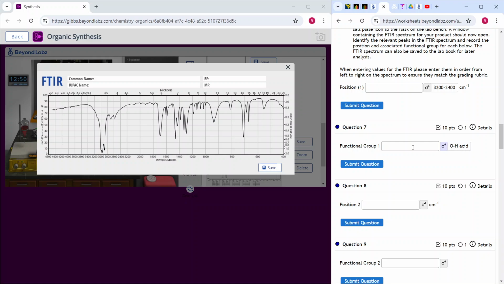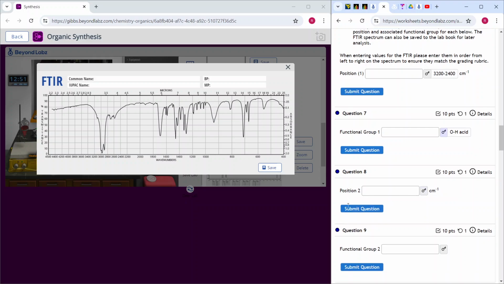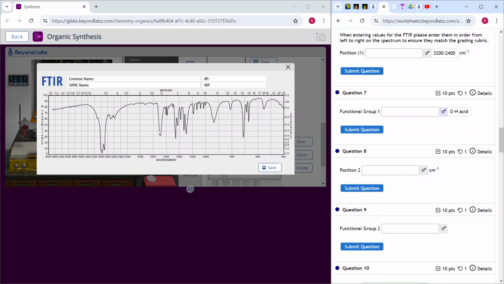Don't write it as alcohol or as an acid because it's not going to take it. Because they're asking you about the functional group, go ahead and draw the actual atoms that constitute the functional groups in there. Now, the second position is the carbonyl. The second position that I care about, position 2, is this. This is the second peak. So that is the carbon double bond O of the acid, which is approximately at 1700. And then the functional group is the C double bond O. So write down C double bond O in there.